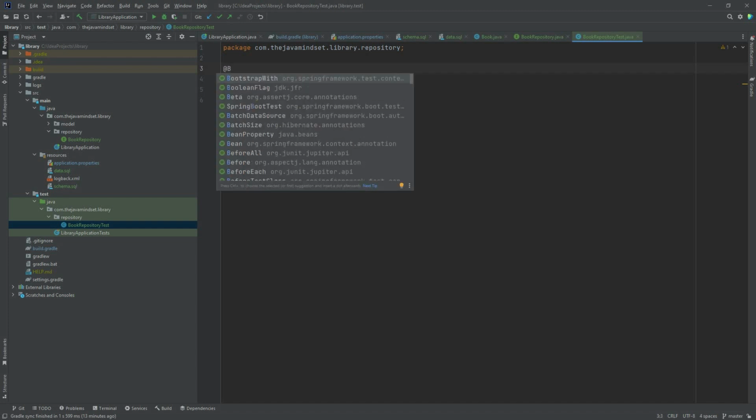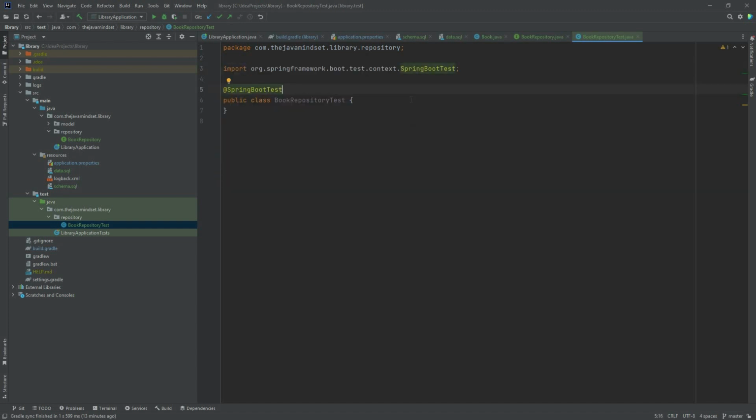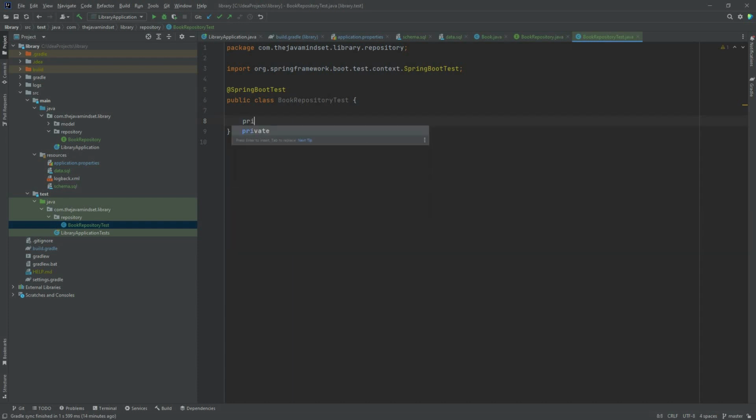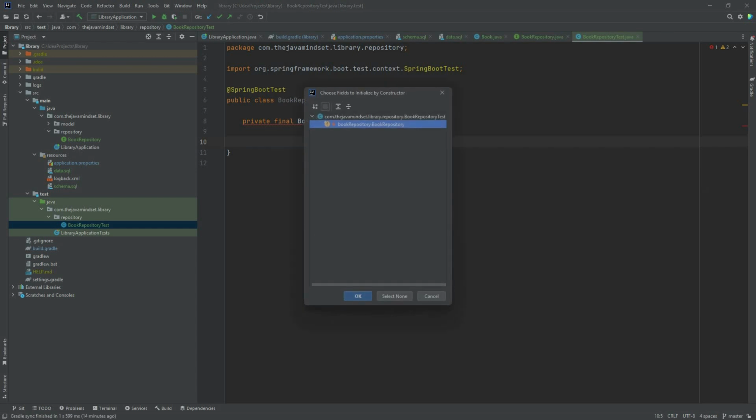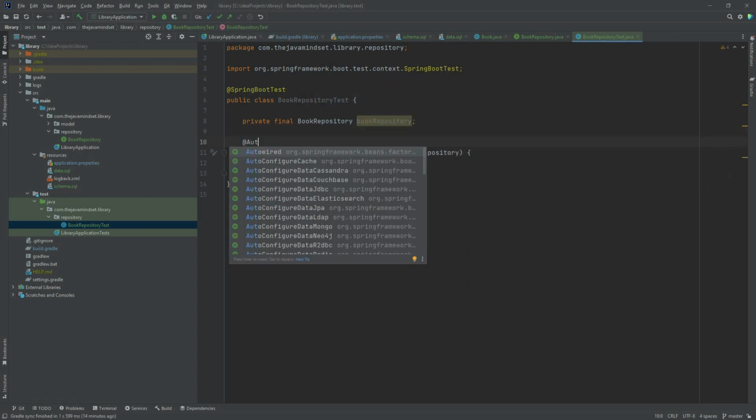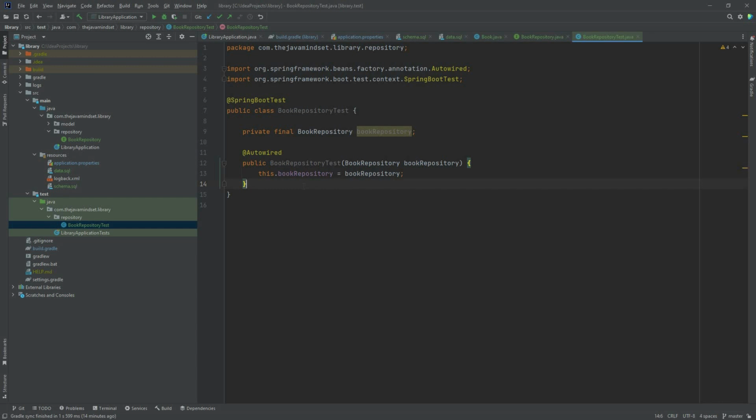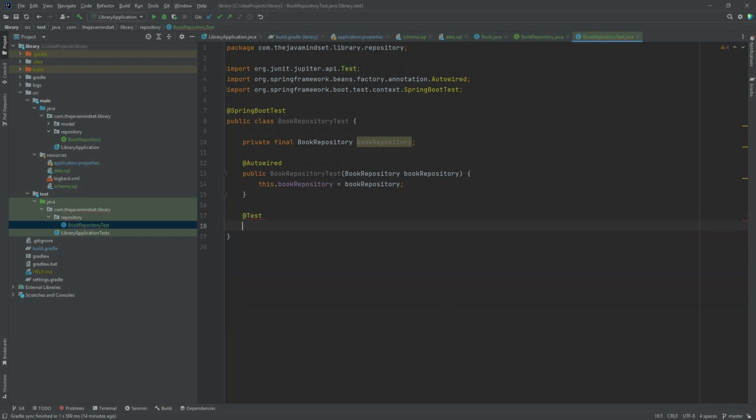I have to annotate this test class with the Spring Boot test annotation, so the Spring configuration is loaded. Then I will need the book repository. Otherwise I cannot test the repository. Now we have the repository in place. We can start writing the test. The first test I want to try is that the repository is working. For this, let's create a test which will create a book and store it in the repository.